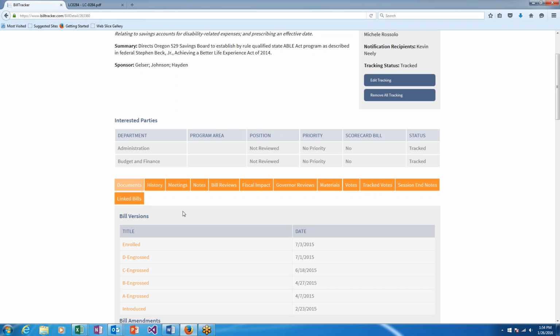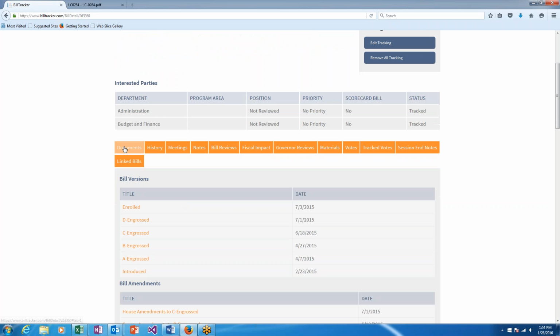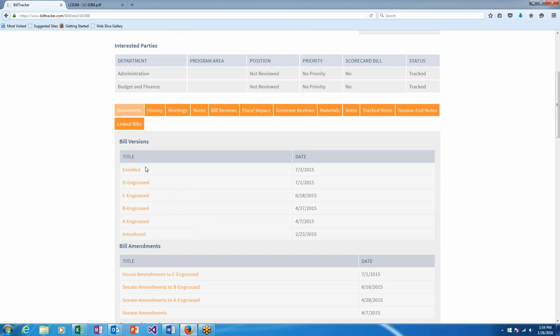And then down here, these tabs give us more information. The first tab, Documents, the second tab, History, and the third tab, Meetings, all provide information that we have gathered from the Legislative Assembly. The Documents tab is data or documents that have been provided to the Assembly. Again, all the versions of the bill show up here.